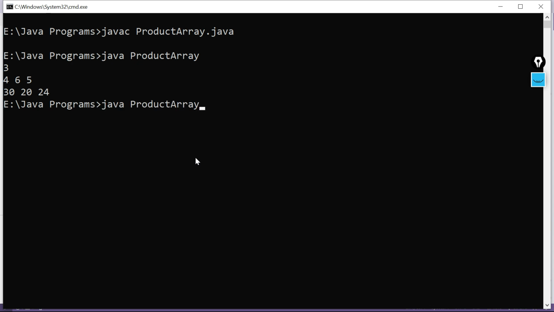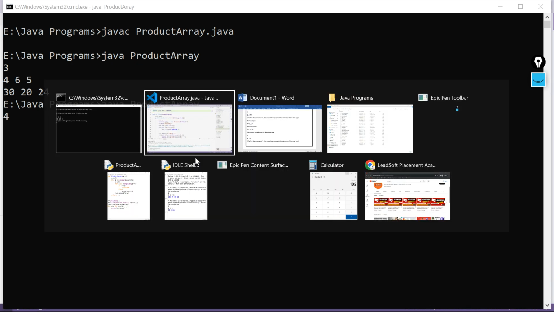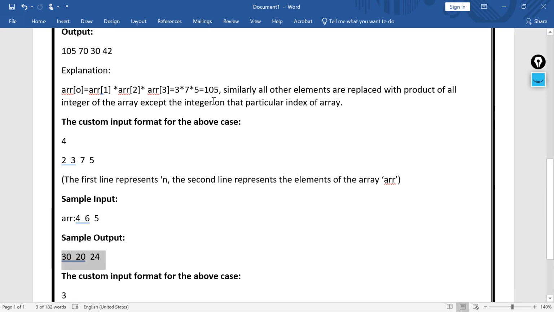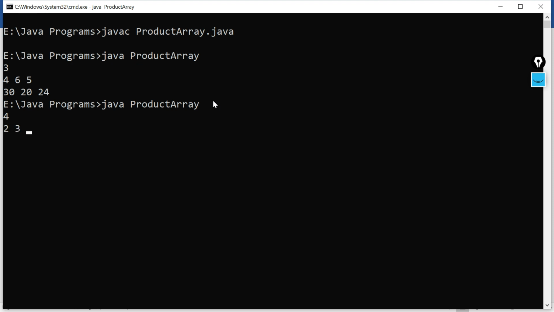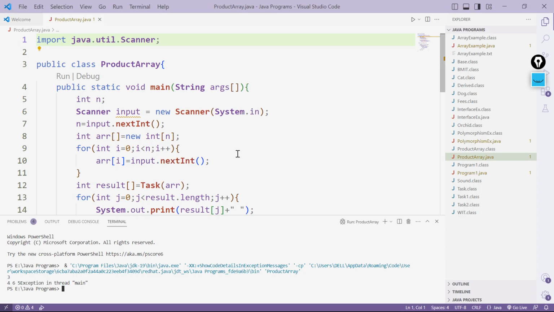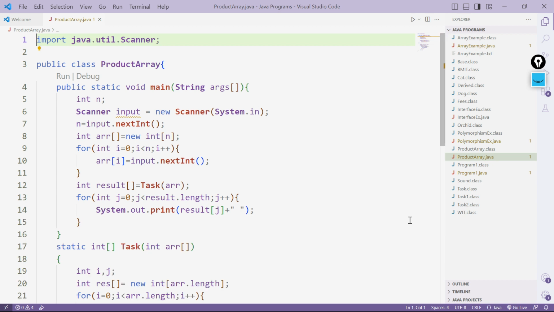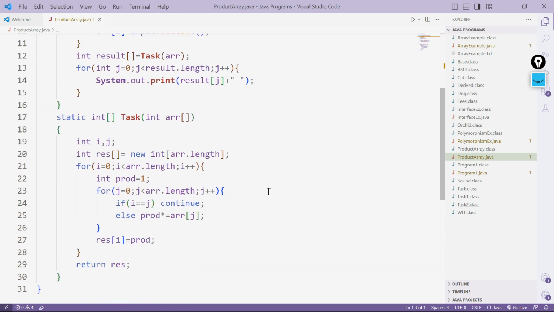Now let us provide the inputs for the next test case, which I guess is 2, 3, 7, 5. So it is 2, 3, 7, 5, and this is the input. Again the output returns the same value. So this must be the complete Java code that you are looking for. First, we have implemented a function. If you can see, the Python and Java code differ only in syntax. We have tried to make those changes.